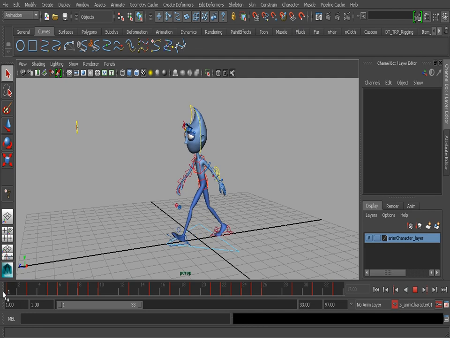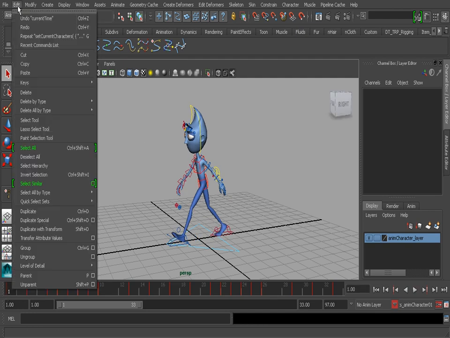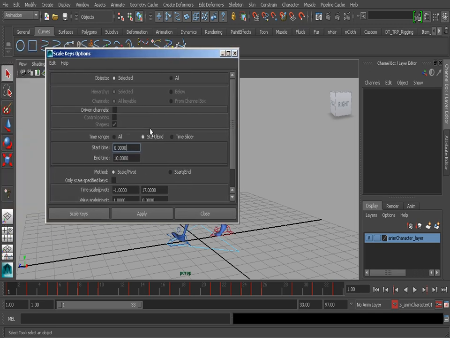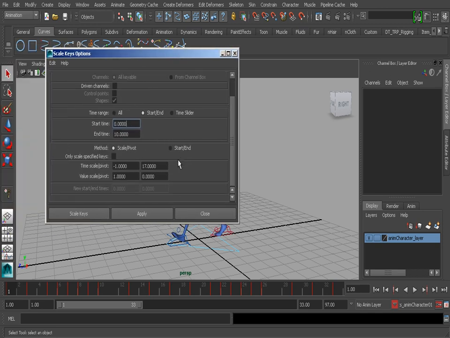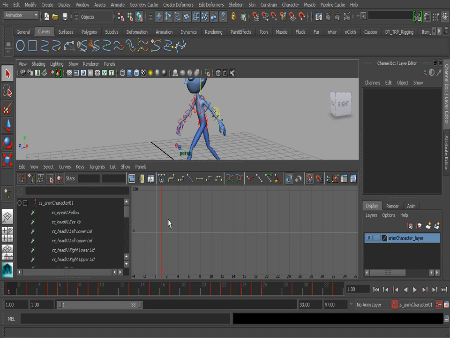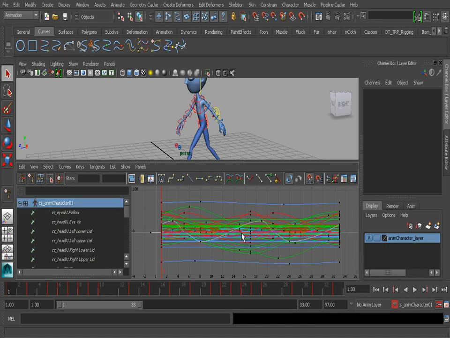Alright, sweet. Now we have a few ways of accessing the Scale Keys tool. We can do so from our Edit menu. That's Edit, Keys, Scale. We're going to go to the options. Here's what we're working with. Now we could also access this same option box from our graph editor. So let's take a look at that. I'll go to the Perspective and Graph View. We'll grab our character set, and that's going to show us all of our keyframes.